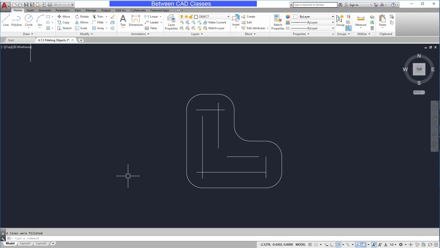This can be done with the fillet command. I'm going to start the fillet command and set my radius to 0. So I will select radius, type 0, then press enter. I'll select 2 lines, and as you can see, they are simply trimmed to make a corner.